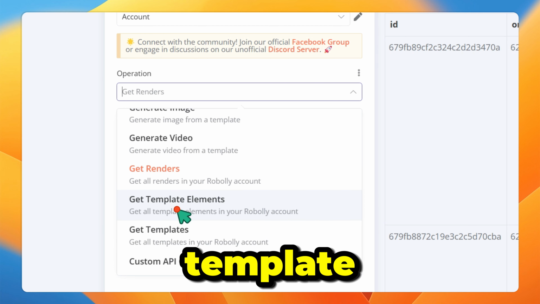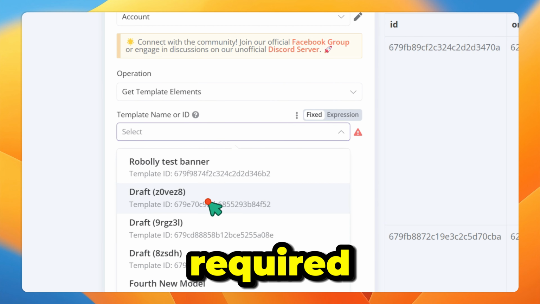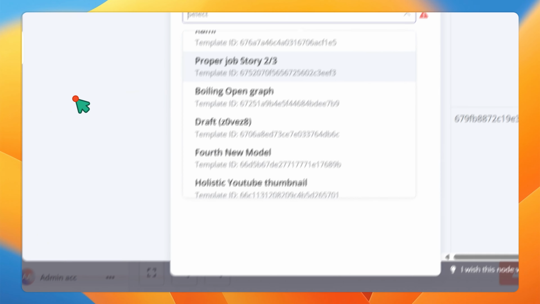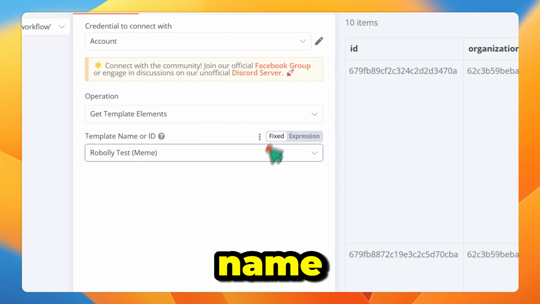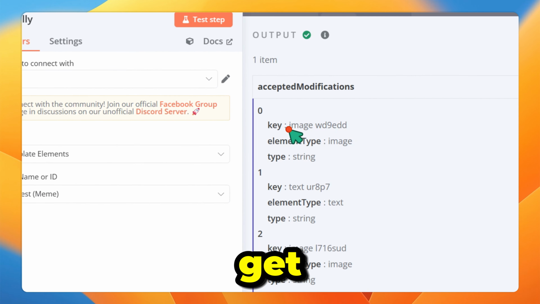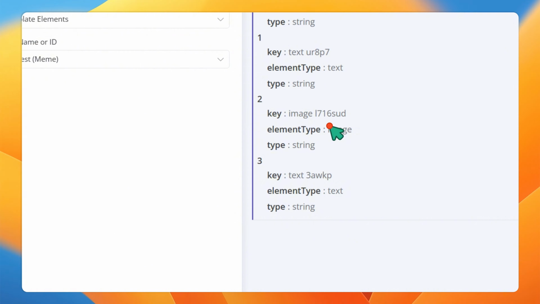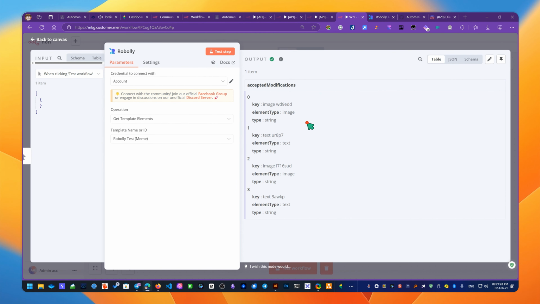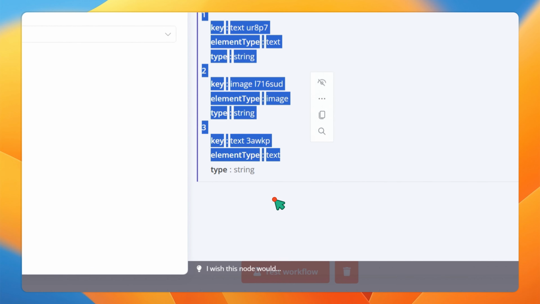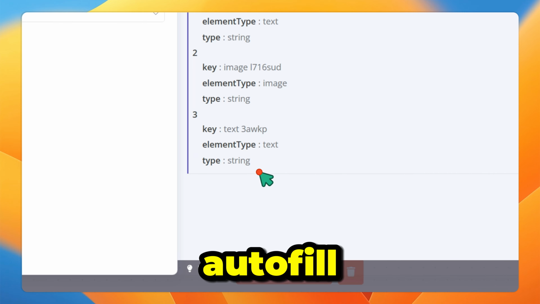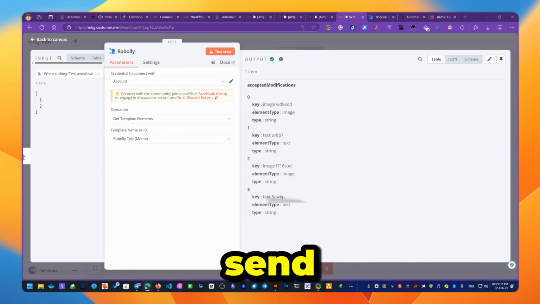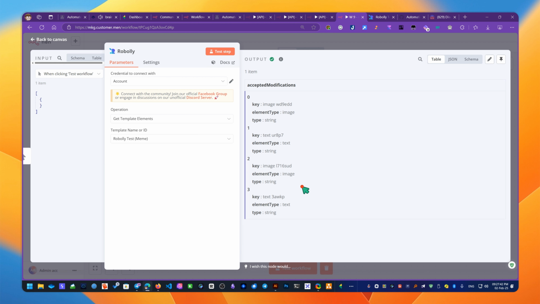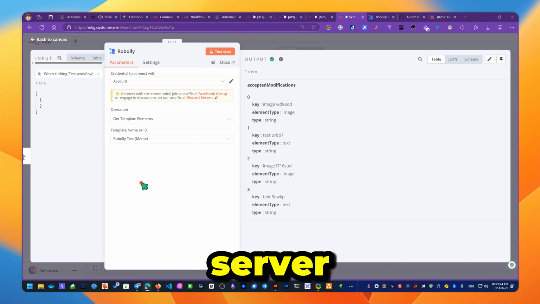Now getting the template elements. This is required for some use cases. Here I will select a name. You will get the fillable elements that you can fill. This is helpful for AI autofill. You just get the data and send it to AI, and wait for it to fill the payload for you. Then you will send it back to the Robolly server to generate the image.